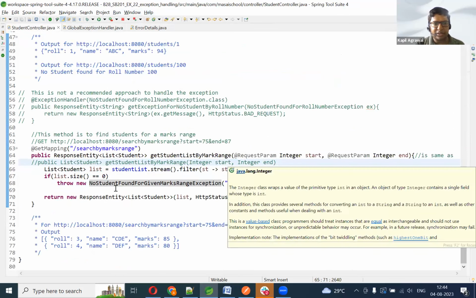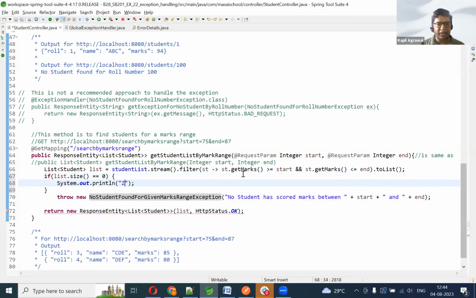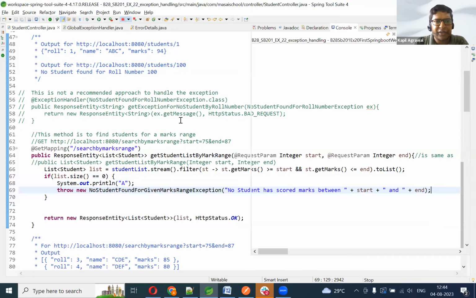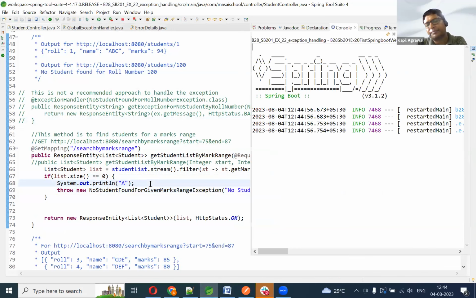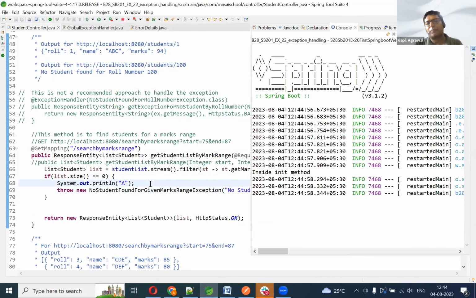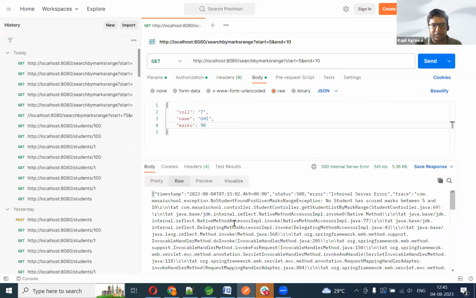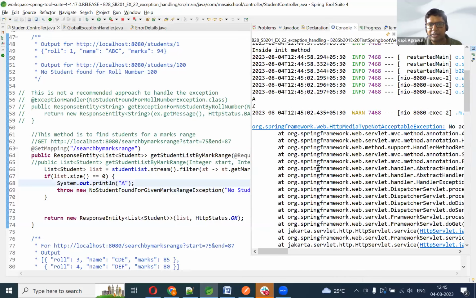Similarly, in case of an exception, I want to get the output A. If the output is A, it means the exception object is there. If the output is Z, it means we are jumping into the exception handler also. I'm just doing a kind of debugging. Alt Shift X B. Let me hit the statement again and see whether I get the output A and Z on the console.